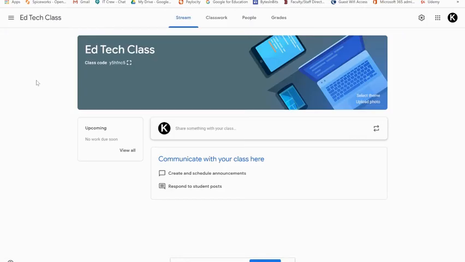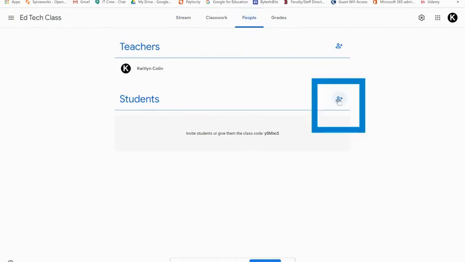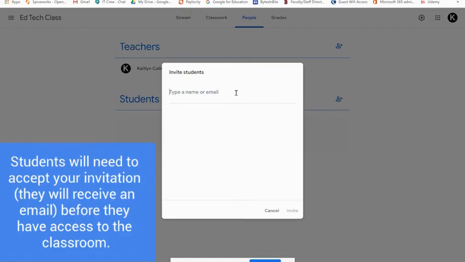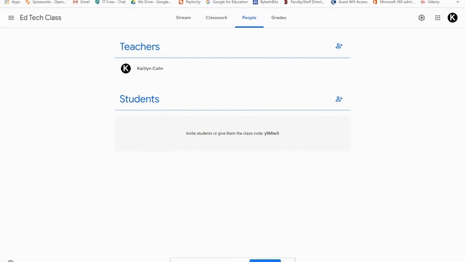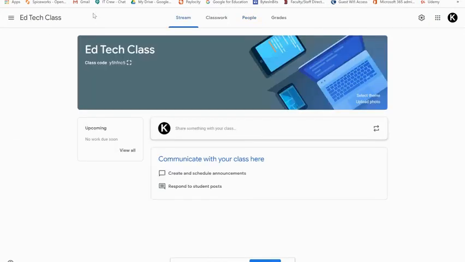That'll be the quickest and easiest way to have students enter into your class, but you can actually manually add them as well by navigating over to the People tab, selecting the Invite Students button, and typing in their email addresses and selecting Invite. Both will work the same. It's really a preference.